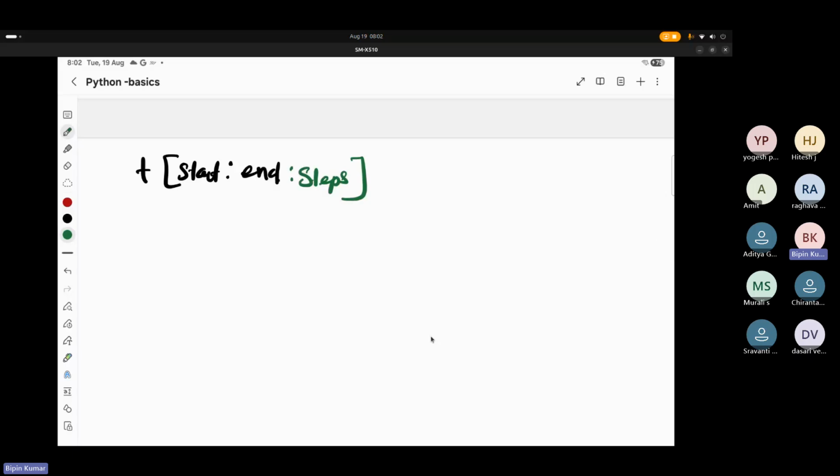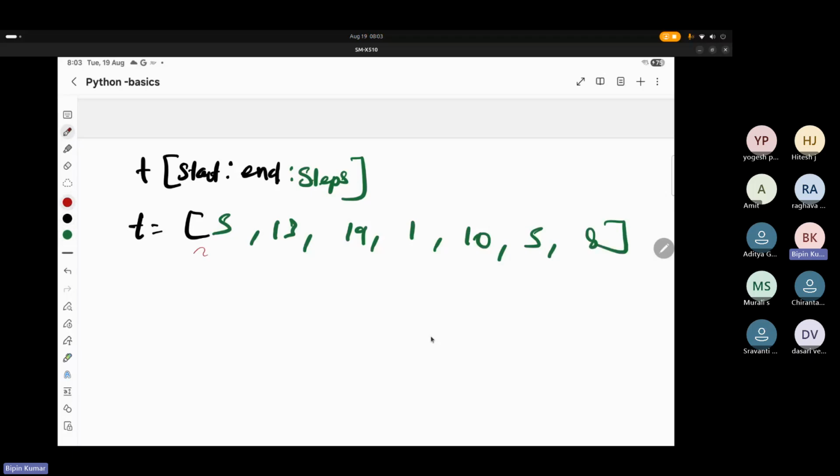What does it mean? So again, let's give one example. Let's say t is 5, 13, 19, 1, 10, 5, 8. Let's first do the indexing. So this is at the 0th position, then 1, 2, 3, 4, 5, 6.